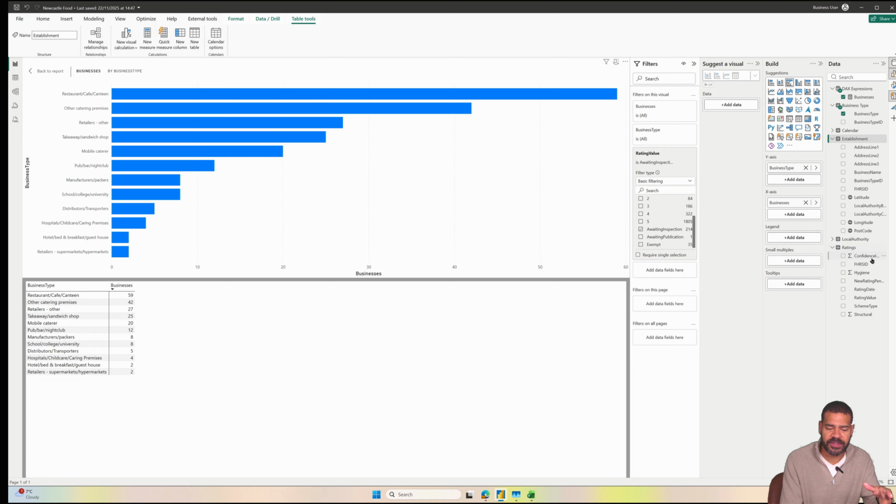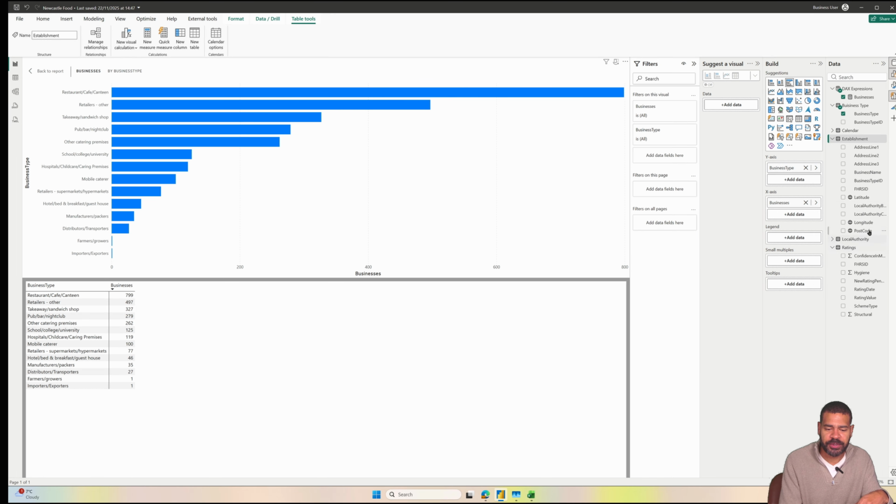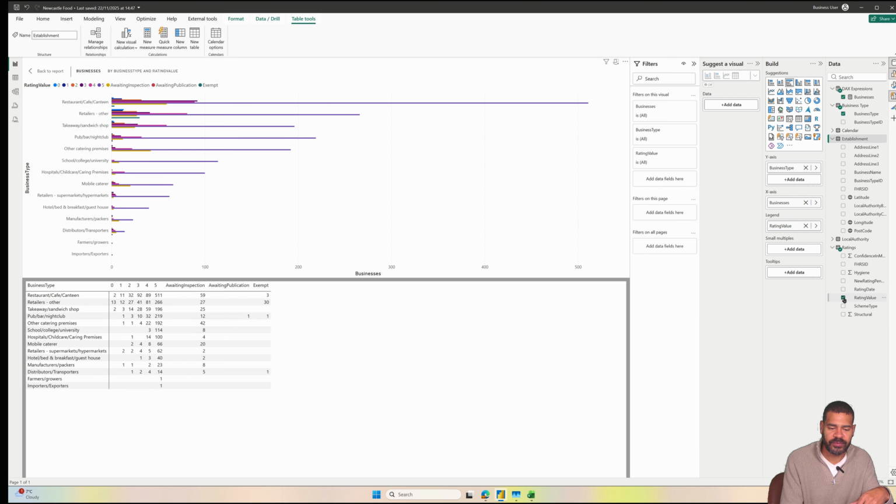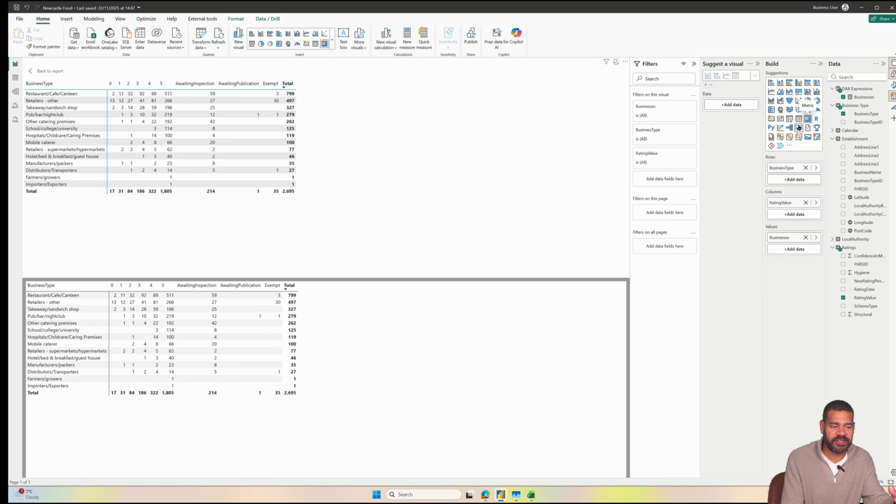So we could even go and say, right, let's take this out. Let's put in rating value. Put it in as a legend here, it's great. We could turn around and say, well, actually, let's make it a bit more obvious, a matrix table. So we've got something going on here, pieced together. It's very quick, it's very easy. I haven't evaluated how these work.